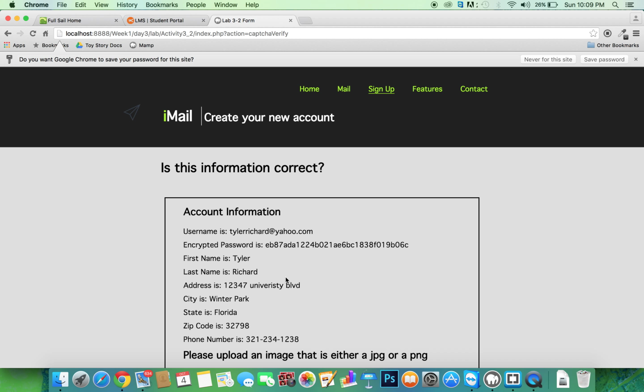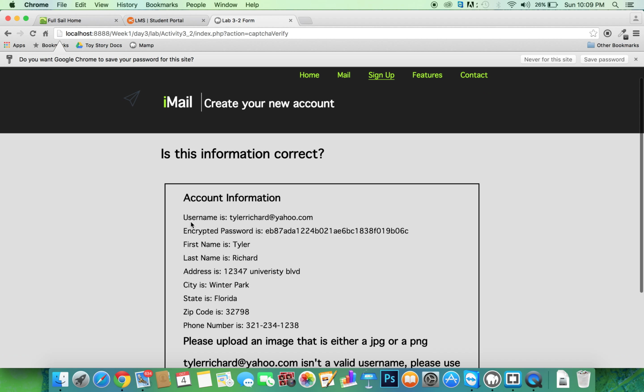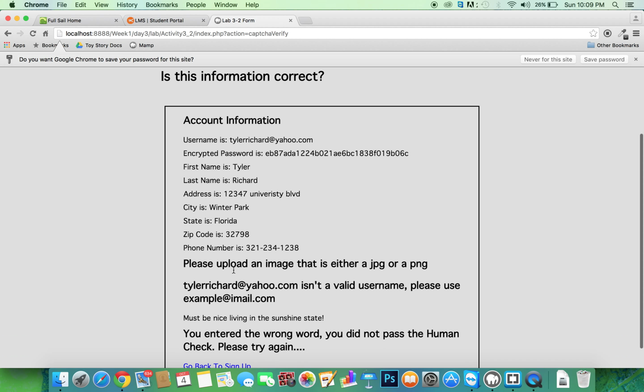So then if you hit submit, you'll see that you get your information that you just inputted, so it shows your username, and then your password gets hashed and salted, and then that's your encrypted password. And then since we didn't upload an image, you get an error saying please upload an image that is either a JPEG or PNG.